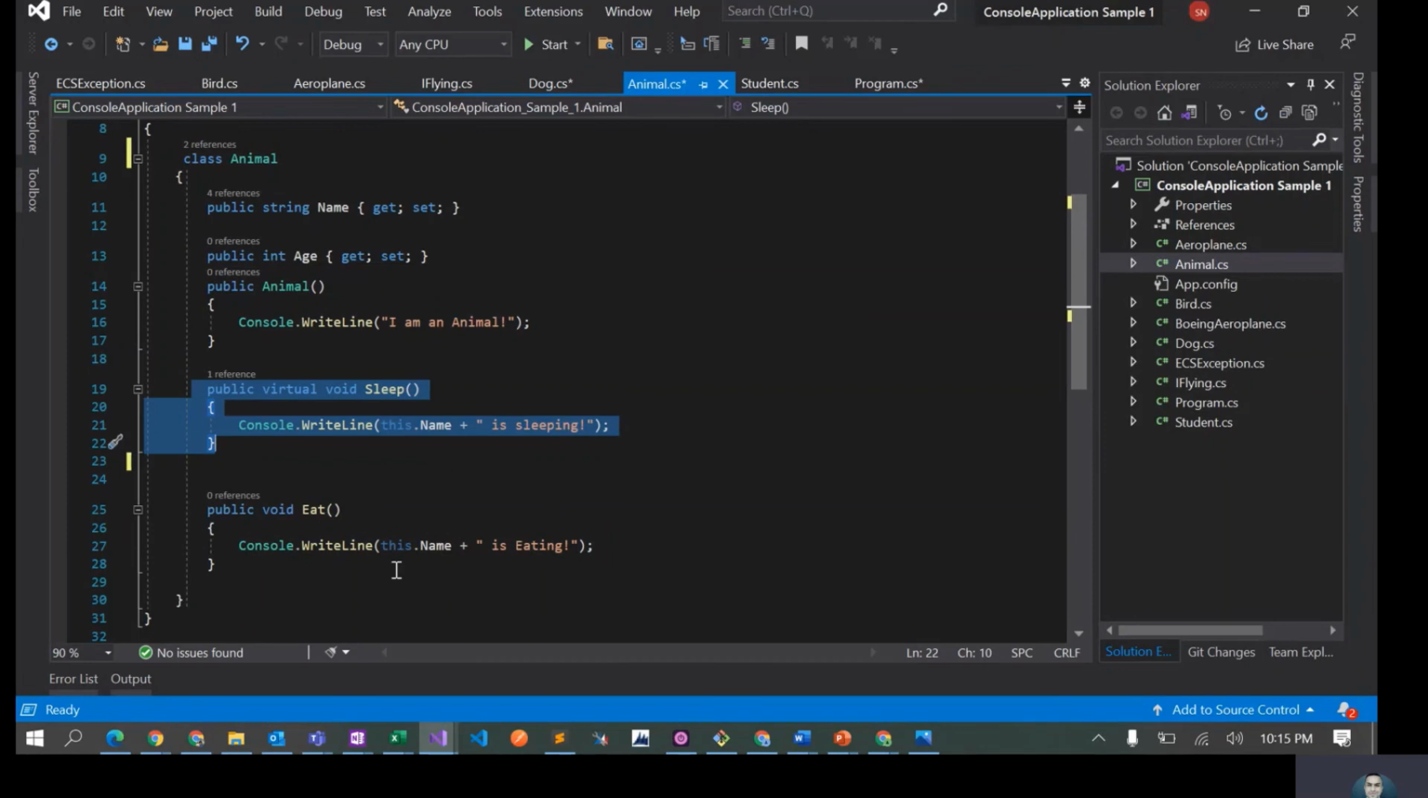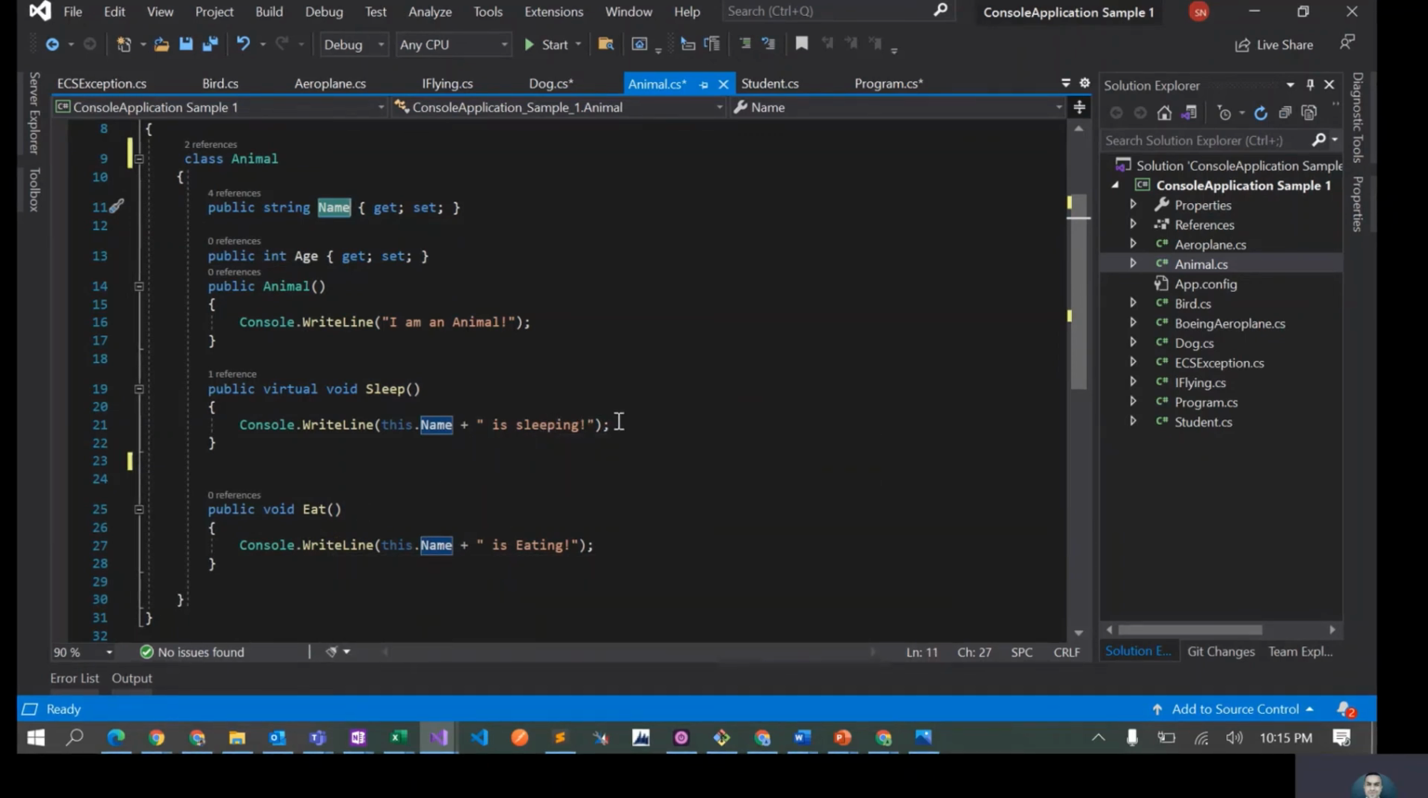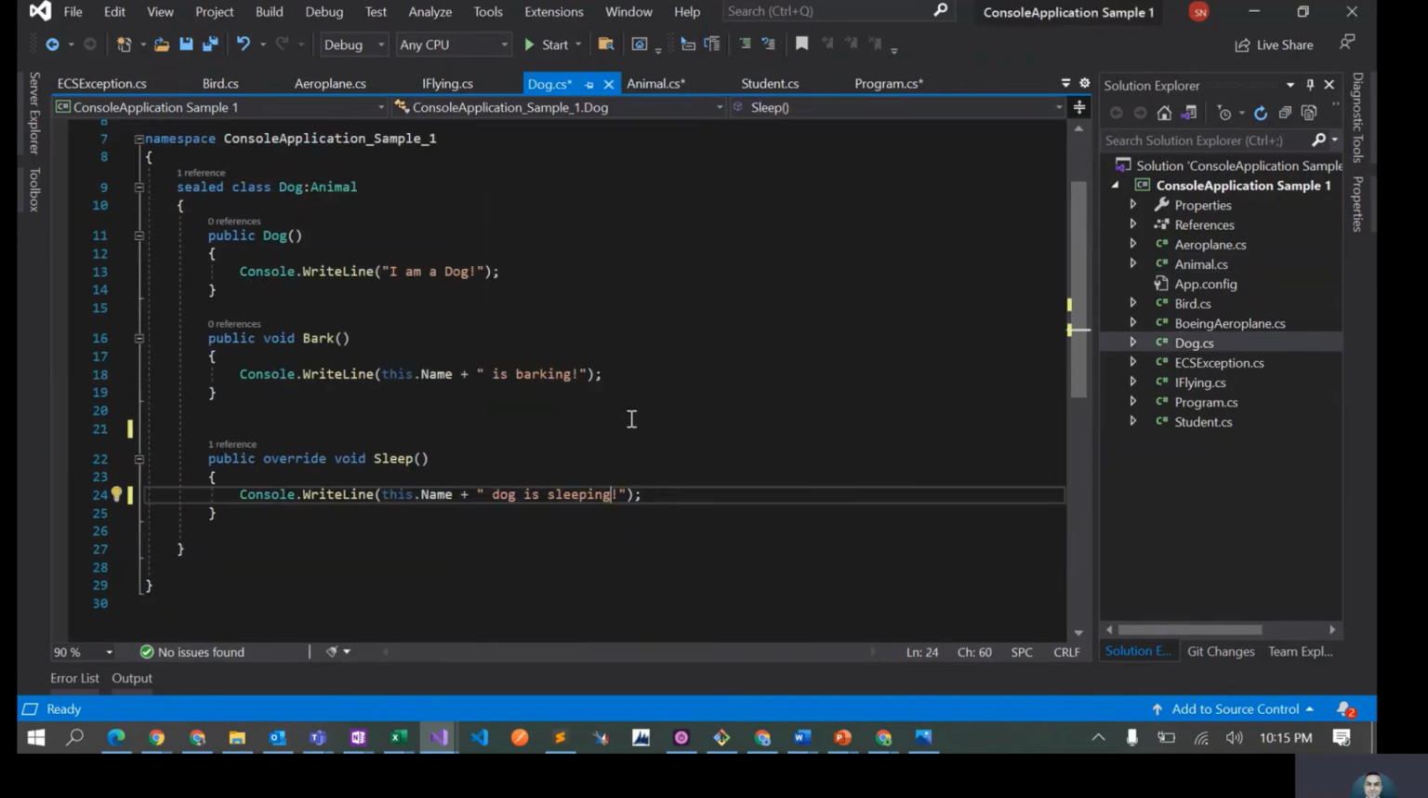In the parent class, the definition of the Sleep method was printing out the name of the object, whatever name we would give in this property, concatenated with sleeping. But now that we have overridden the definition in this Dog class, if I create an instance of the Dog class and call the Sleep method, it would actually print out this. So this is how overriding works.